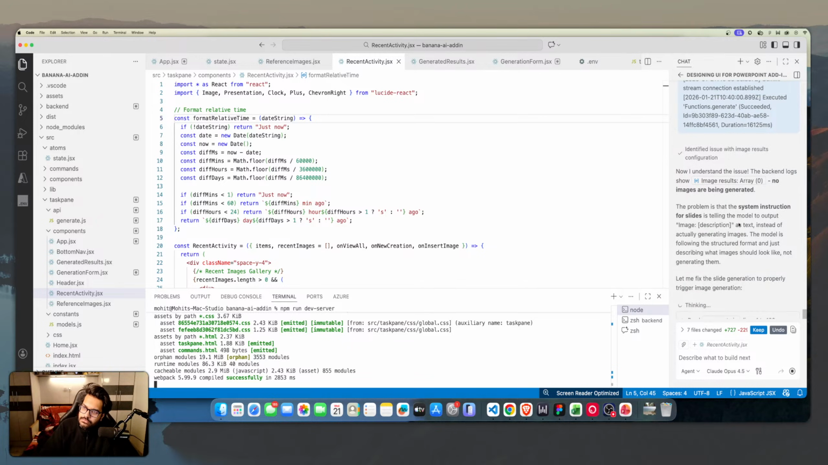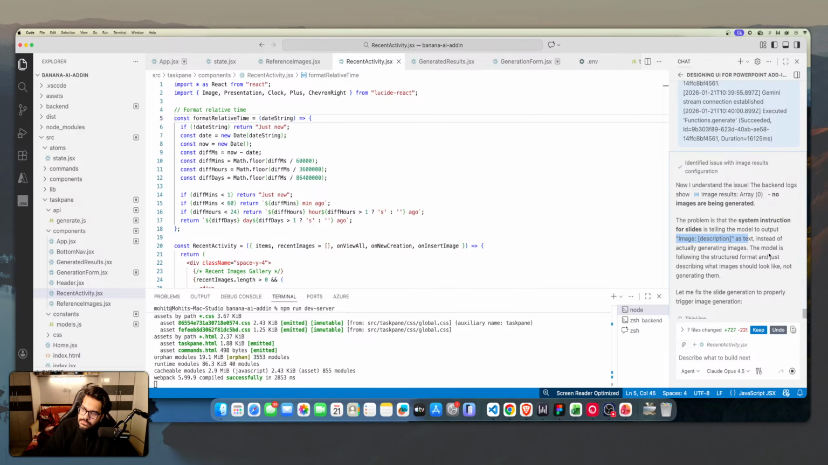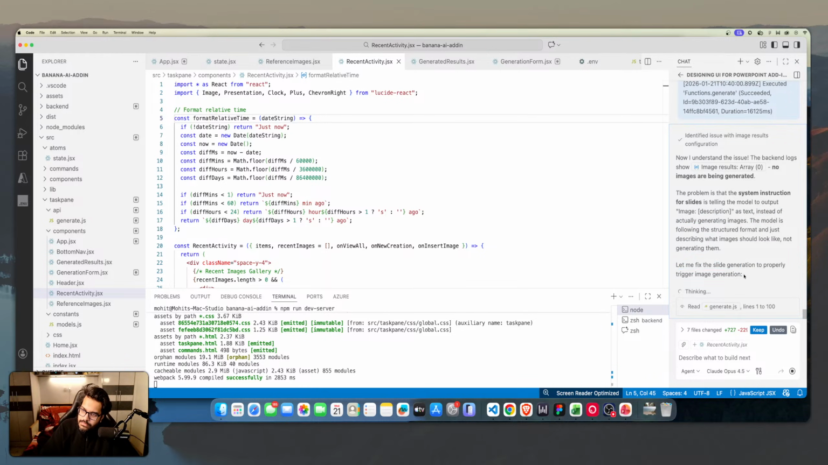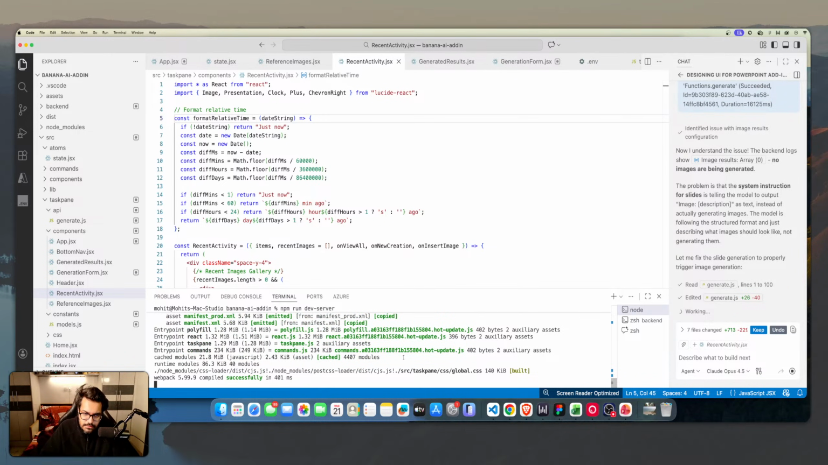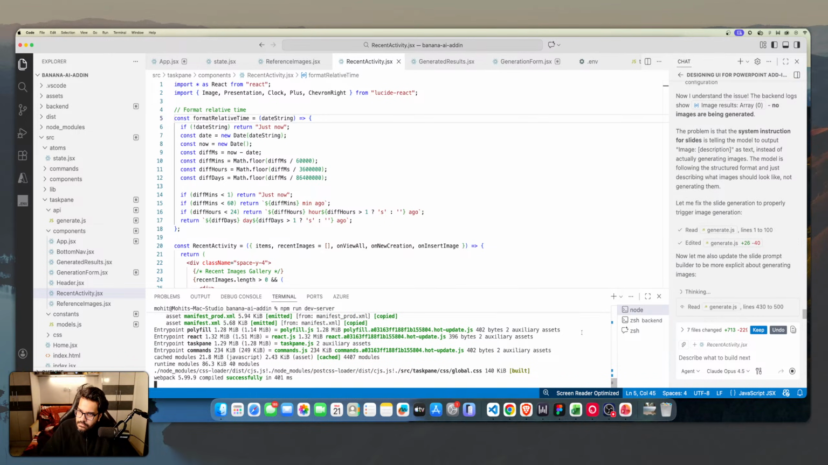Information system junction for changing the model to output image description instead of actually generating the image is structurally fixed. Image properly generate trigger image impression. Okay. Okay. So, slide prompt builder to be more explicit about generating images.